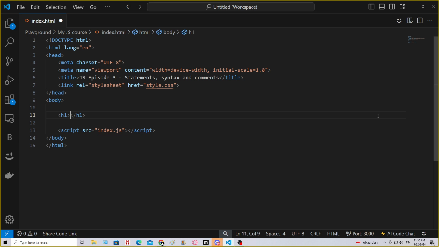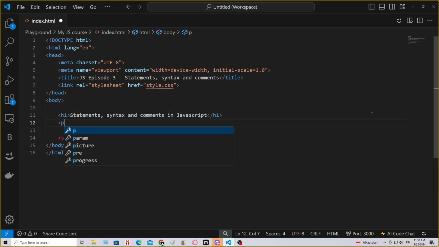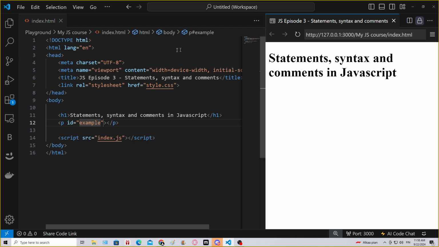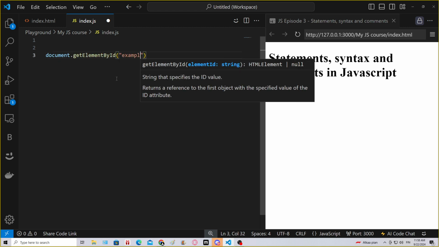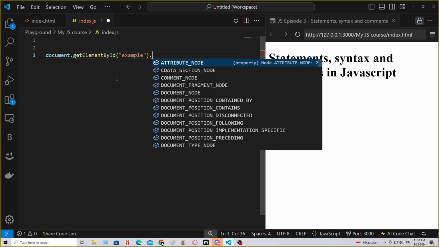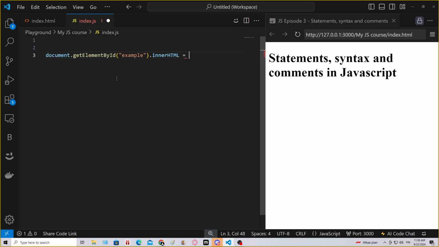I'm gonna make an H1 heading of statements, syntax and comments in JavaScript. Then I'm gonna make a paragraph with the ID of example. I'm gonna open the site and then open the JavaScript file. Here we go. I'm gonna type in document.getElementById. The ID is example. I'm gonna change the innerHTML to be a string.